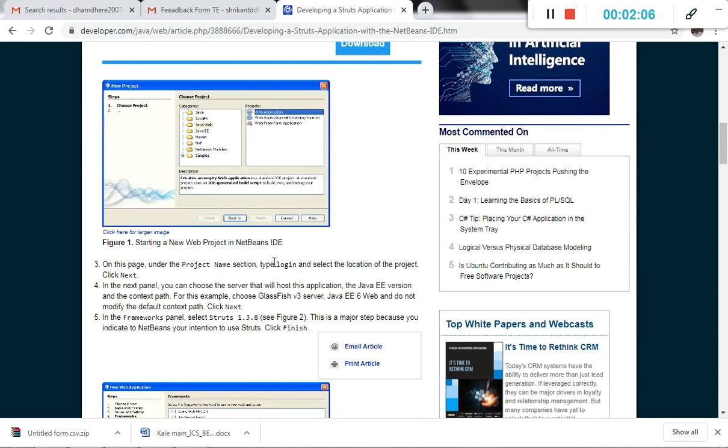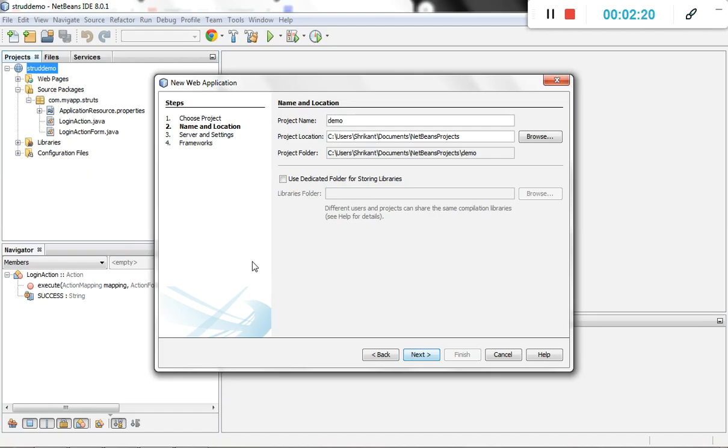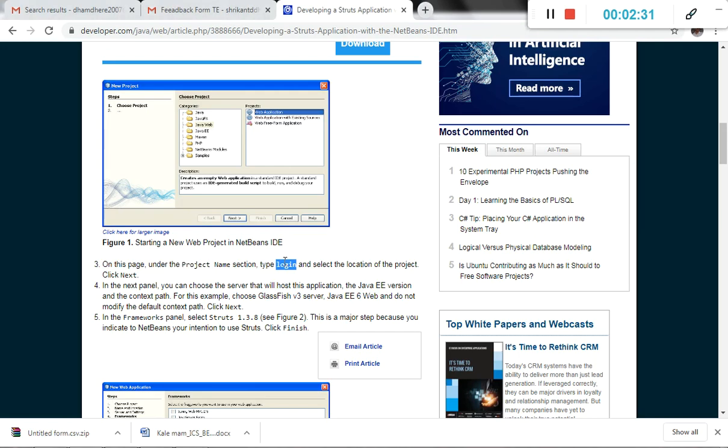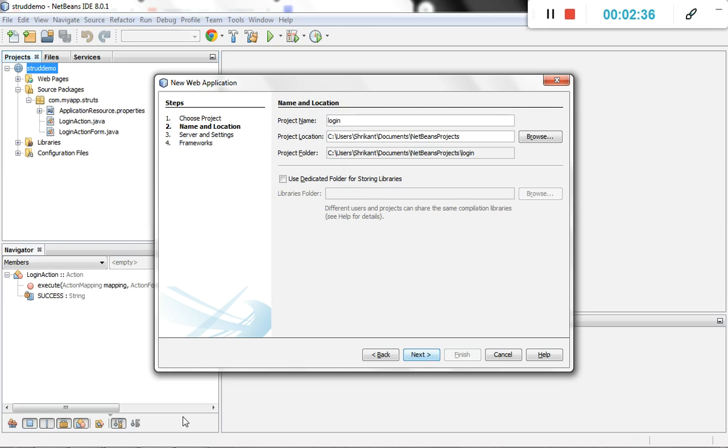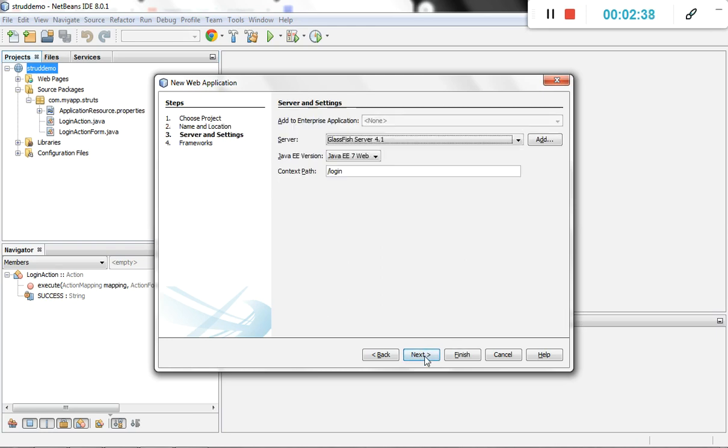So this particular project name is login, right? And on this page under the project name section type login. We will take the project name the same, as login, right? Then select the location of the project, click next, then click on next. There is no change.